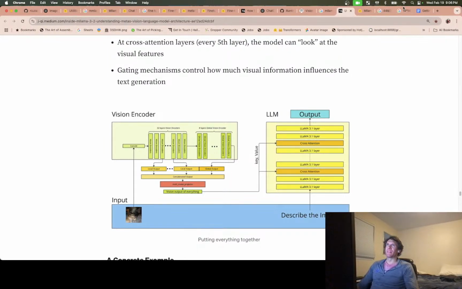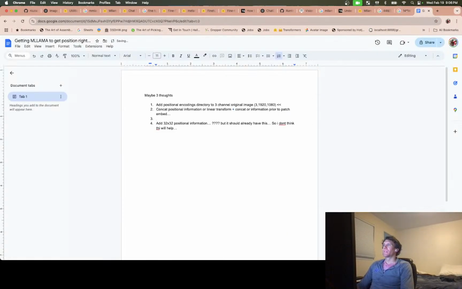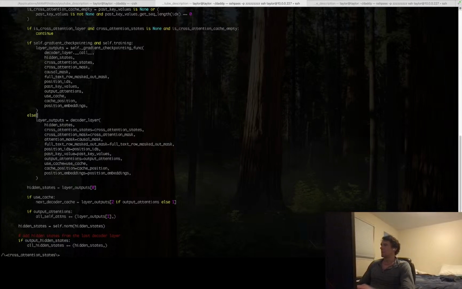The other option is maybe to add relative position to each patch. So, make it work.